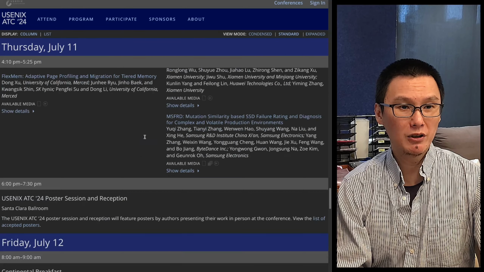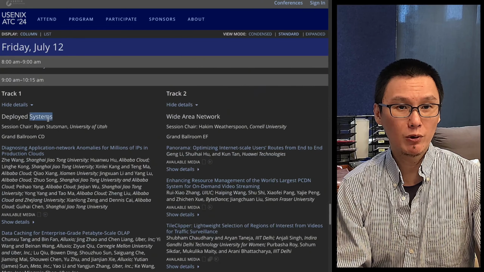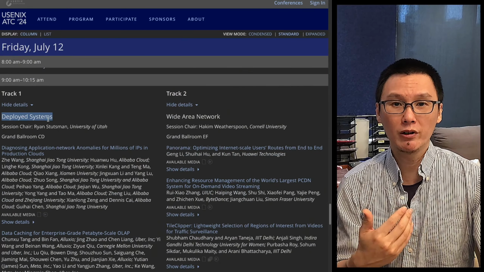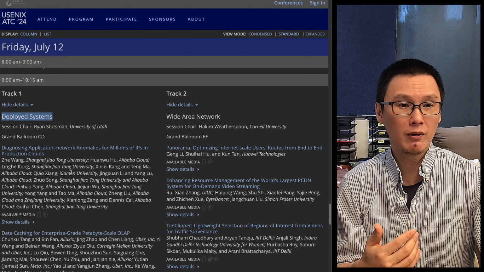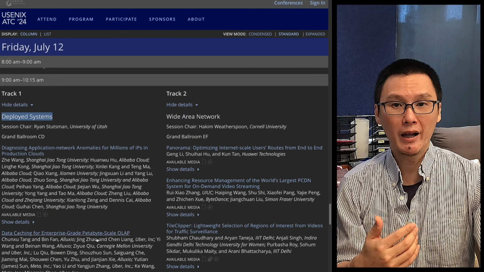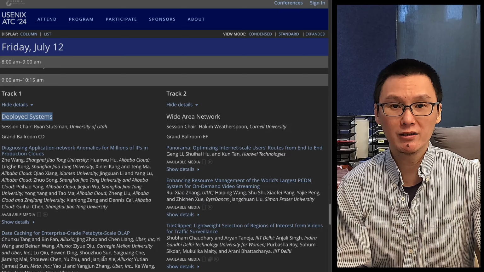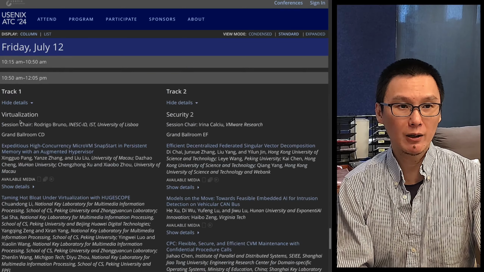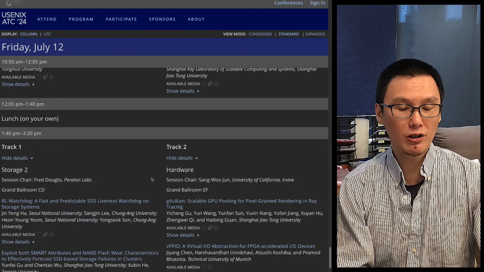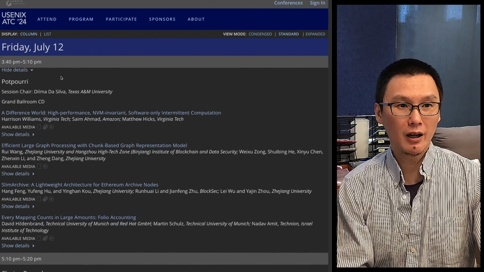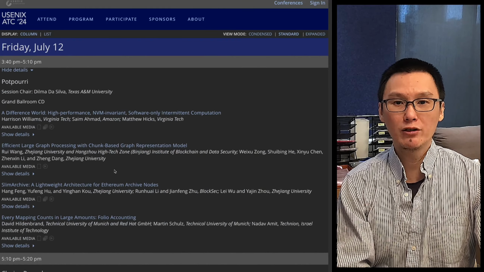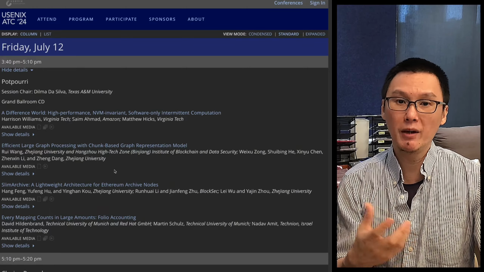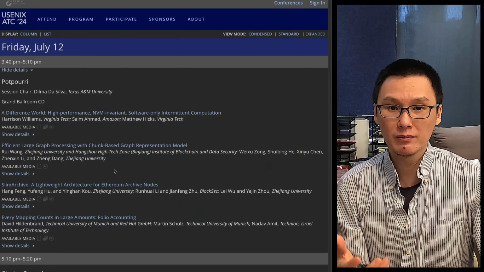And memory, reliability. We also have deployed systems, right? Here, basically, you will learn about real systems that are being deployed at scale out there. For example, from Alibaba Cloud, Meta or Facebook, Uber, as well as national supercomputers. Right? Okay, next we have more sessions like virtualization, security, storage, hardware, right? And potpourri, right? So as you can see, the topics are quite diverse, and that's what you will see today in many computer science conferences.